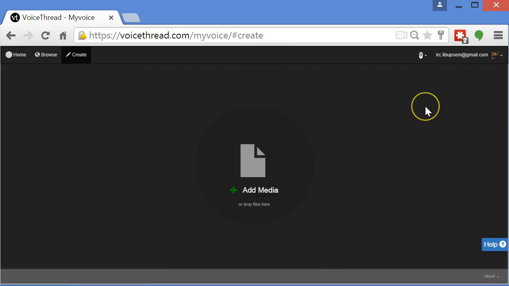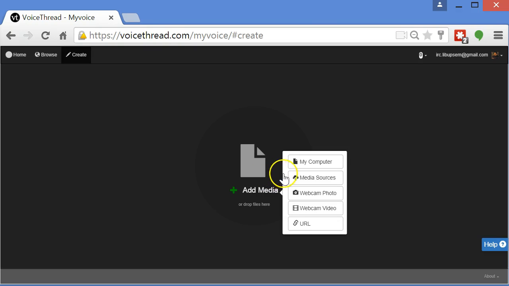What we see now is just a box with a circle that says add media or drop files here. What this allows you to do is upload photos, videos, PowerPoint presentations, or PDFs, and some other types of documents into your slideshow. Let's go ahead and click this button to see what all we can add. Let's add something from our computer.